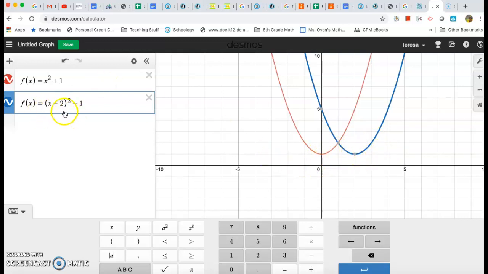Okay, so think about this one. Our last one slid 2 to the left. This one slid 2 to the right. Look at the symbol. Here it was x minus 2, and the other one it was x plus 2. So it's kind of opposite of what you would think. In this one, if it's minus 2, it's going to slide to the right 2. In the other one, it was plus 2, it slid to the left 2.